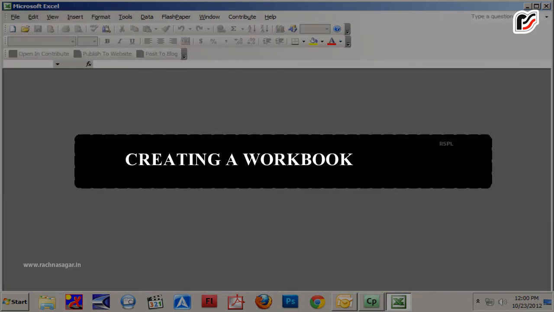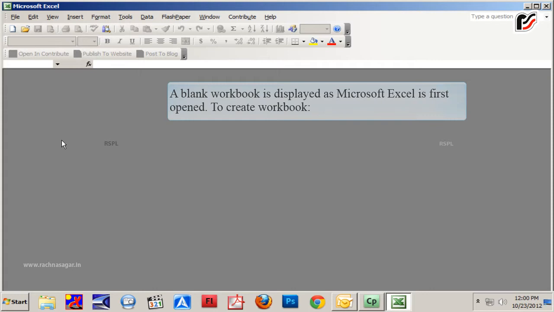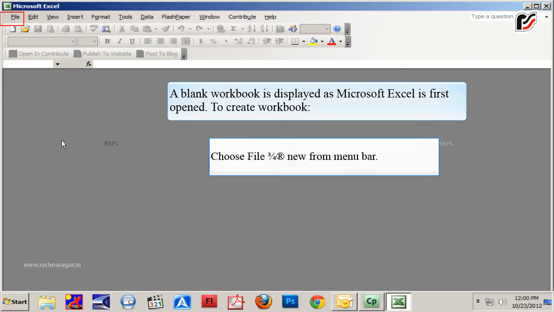Creating a workbook. A blank workbook is displayed as Microsoft Excel is first opened. To create a workbook, choose File, New from the menu bar.